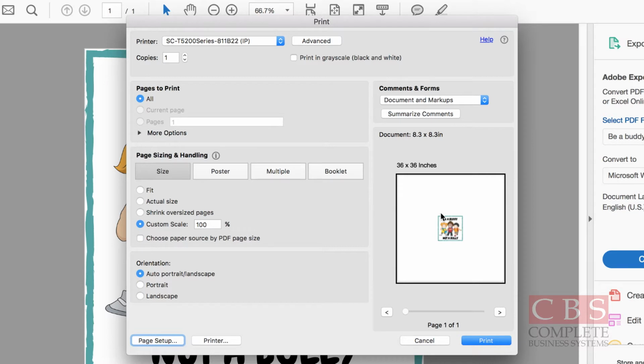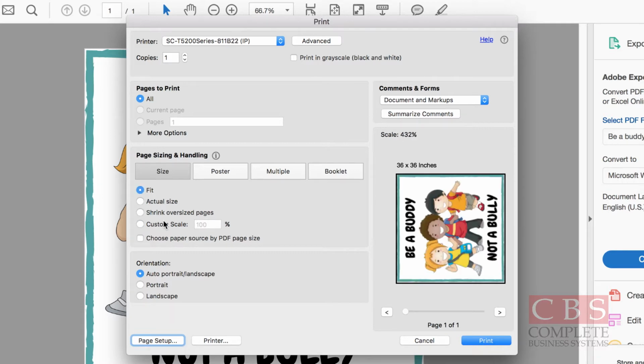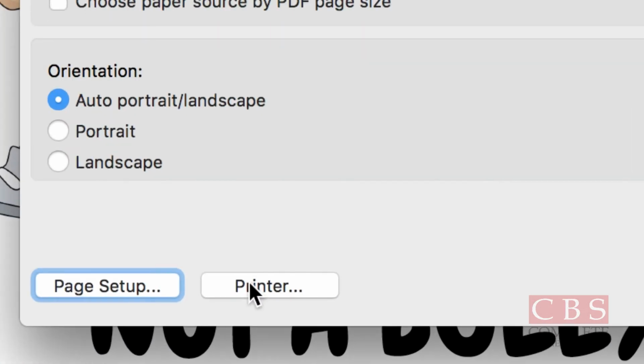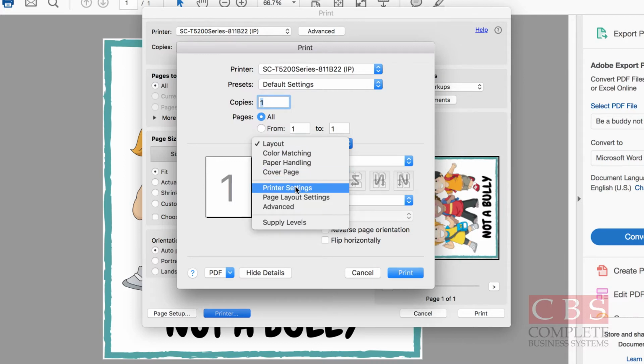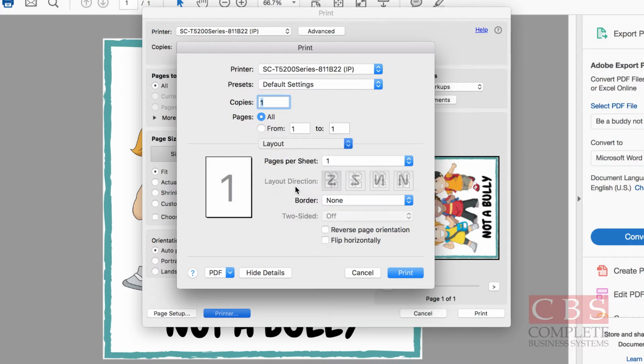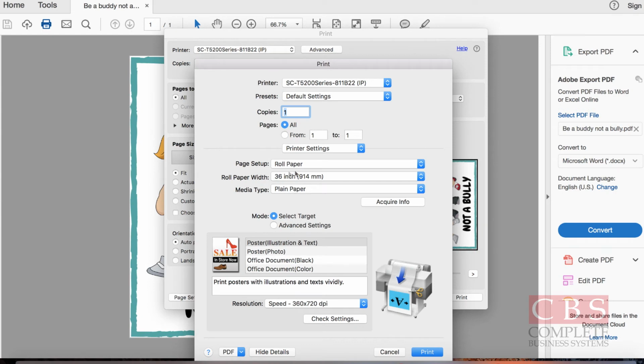All right, from here, we can look at our little preview. We see that it's very, very tiny, and that's basically just going to be right here. We'll go ahead and click Fit. All right, the next thing, we'll click on Printer at the bottom left. So from here, all we have to do is click on Layout and change that to Printer Settings. All right, your three dialog boxes are right here.